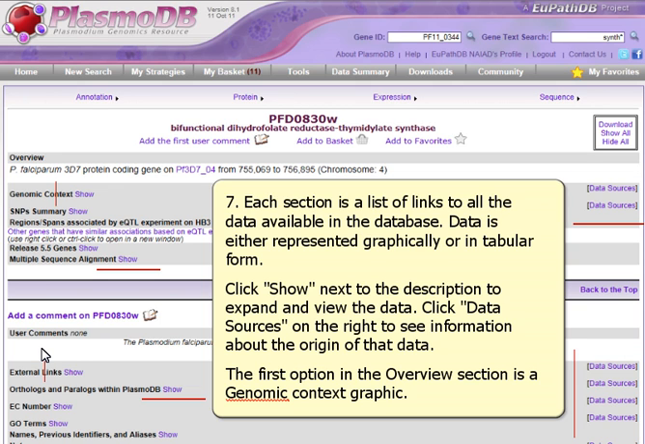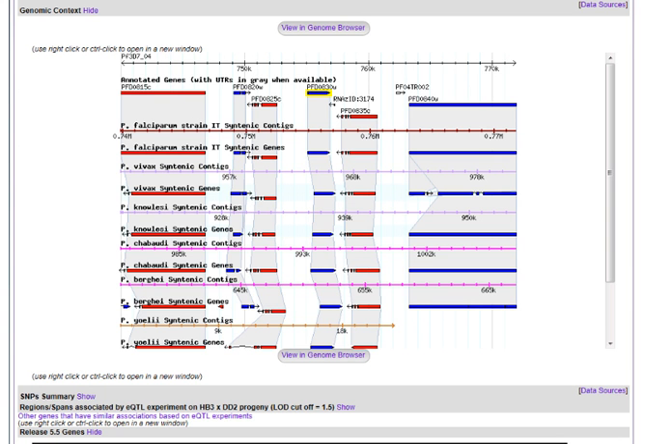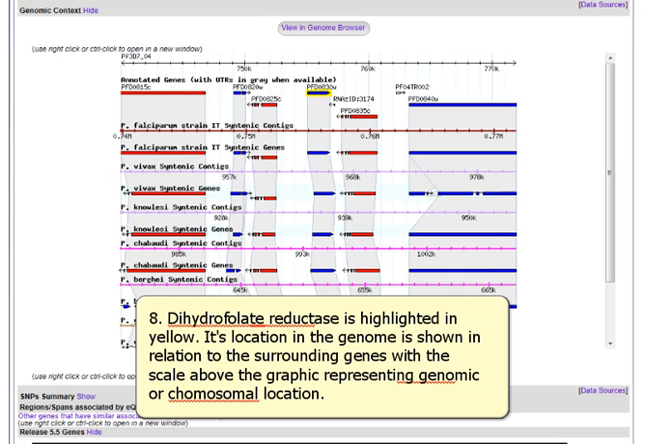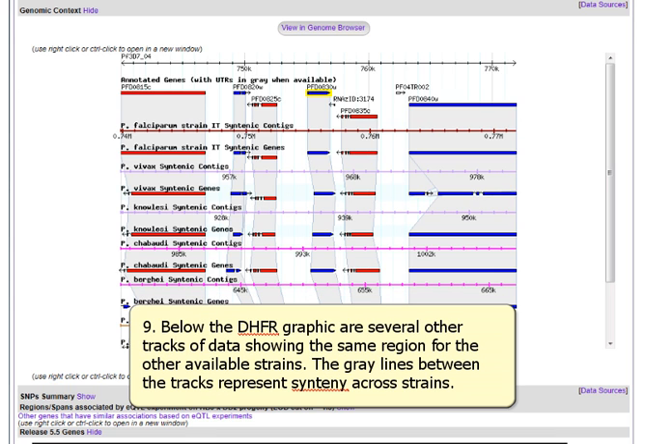The first option in the Overview section is a genomic context graphic. Dihydrofolate reductase is highlighted in yellow. Its location in the genome is shown in relation to the surrounding genes, with the scale above the graphic representing the genomic or chromosomal location. Below the DHFR graphic are several other tracks of data showing the same region for the other available strains. The gray lines between the tracks represent synteny across strains.